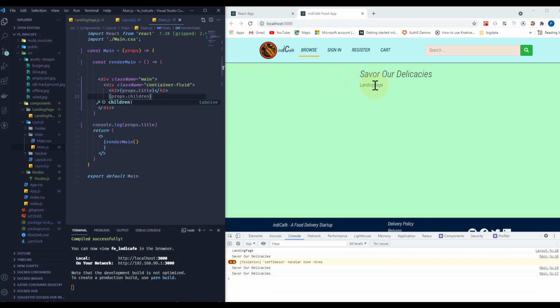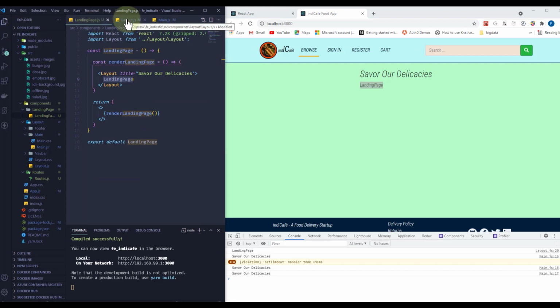Super. Now you're getting the landing page here, and this is dynamic now. You are creating a landing page component using the layout structure, and you're passing some component or content in here, which is essentially rendered in our main area. All right, so this shows that we have the component nicely wired up to the main component.